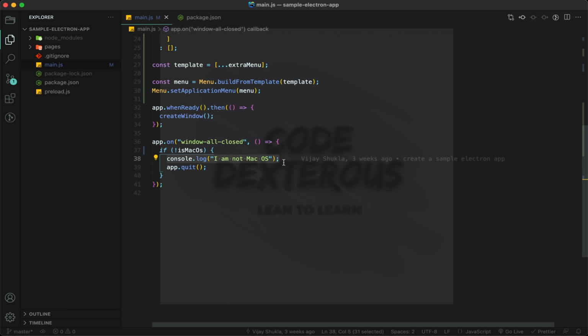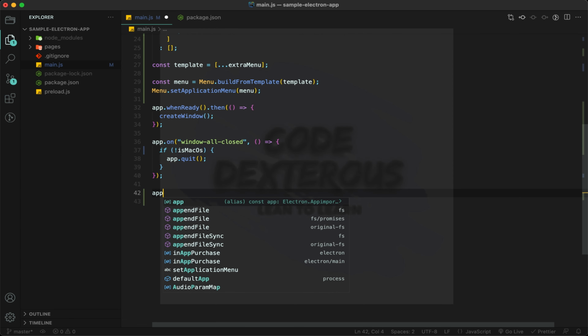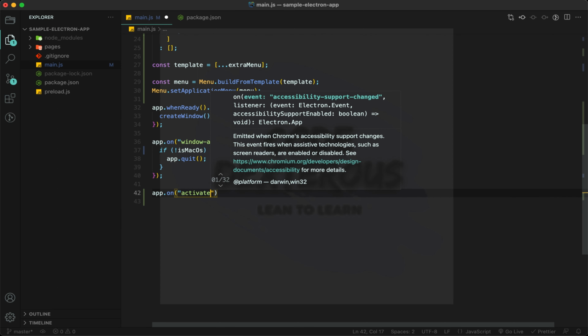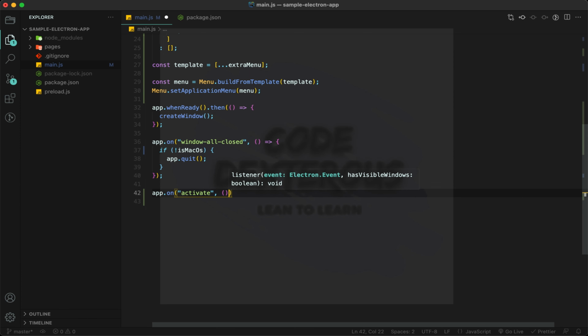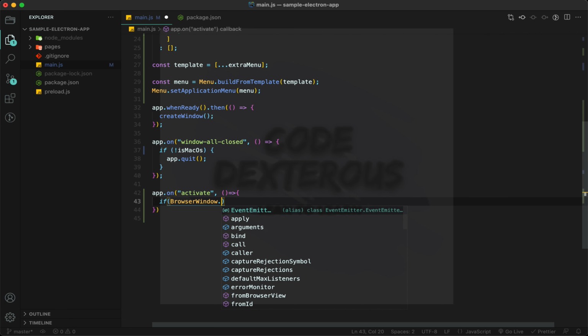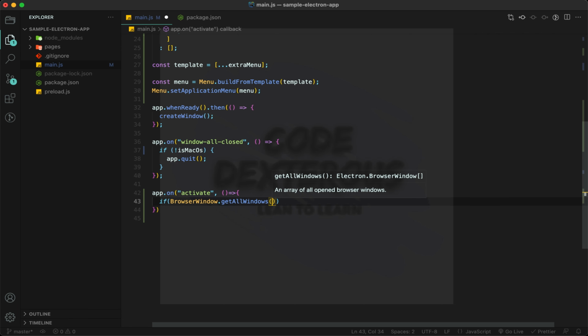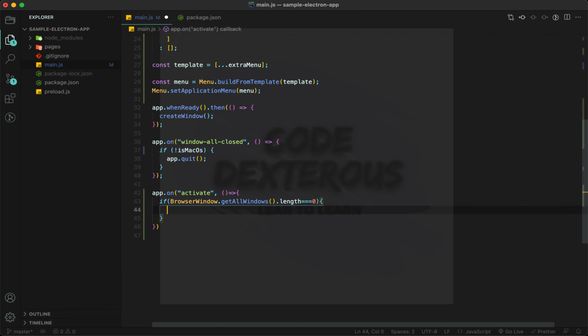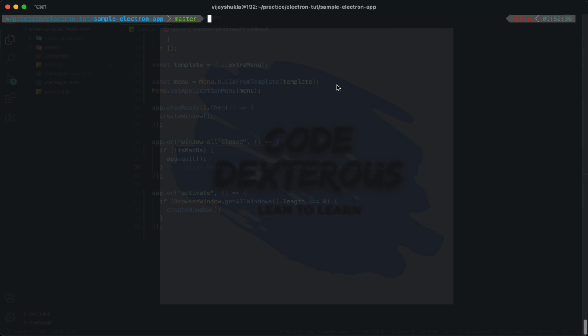I'm just going to remove this console.log, and I'm going to add one more thing here: app.on activate, if BrowserWindow.getAllWindows().length equals 0. So let me run this application and let's see what happens.